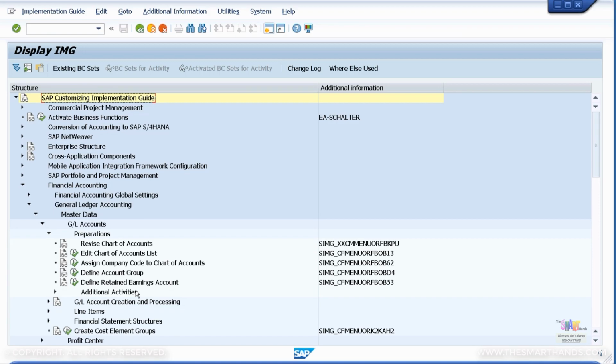Next step is to define the retained earnings account. The retained earnings account is another general ledger account. In your income statement, your revenues minus expenses, whatever the net profit or loss you get carries forward to the balance sheet under the equity section. That is called retained earnings.